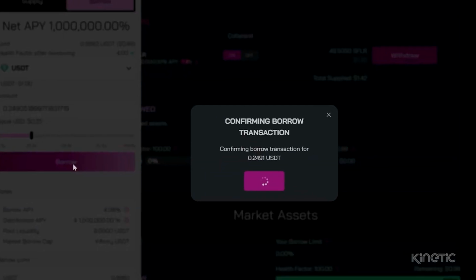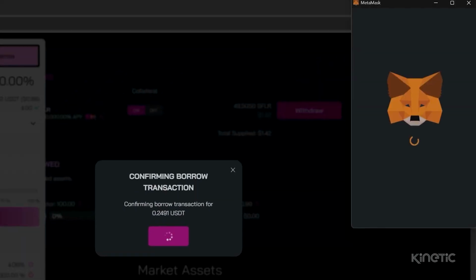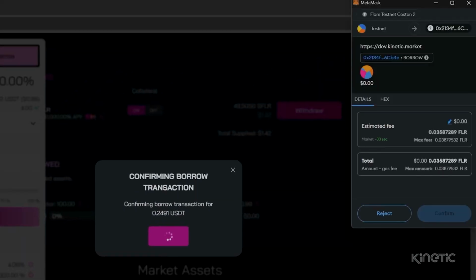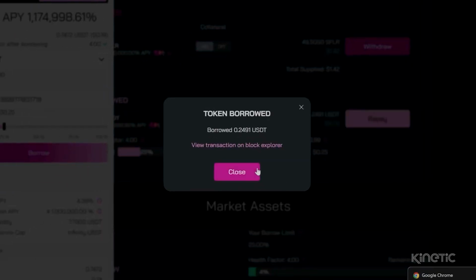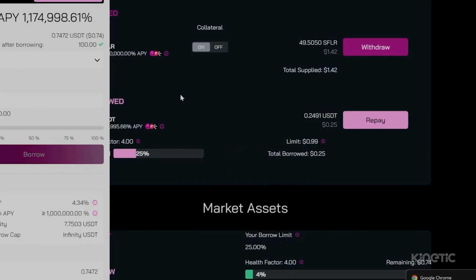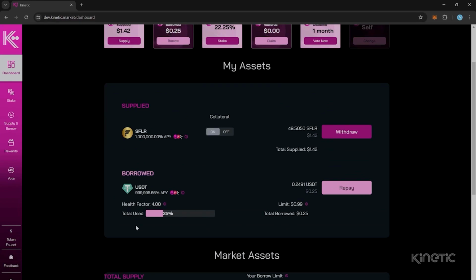After doing so, you will receive a transaction approval request from your chosen wallet. Once you have confirmed this transaction, you should see your newly borrowed asset in your wallet, as well as on your Kinetic dashboard under My Assets. Now you are free to employ your borrowed assets in whichever financial strategies you wish.